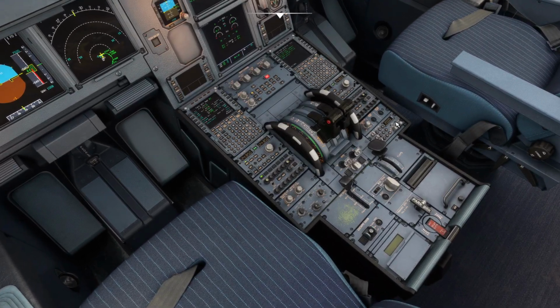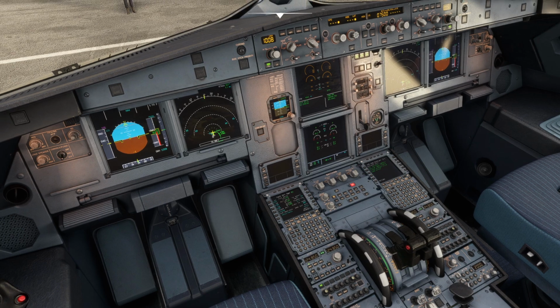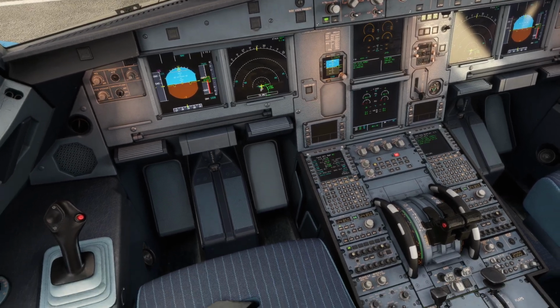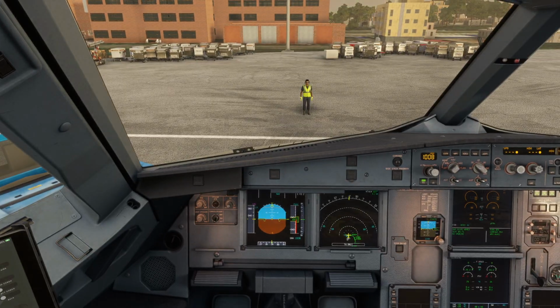And I tend to forget this, so I'm just going to go ahead and turn on TCAS now. Normally you wouldn't do that just yet. We can go ahead and arm the ground spoilers. We'll hold off on the auto brake. I think that's it. I think we are ready to push.